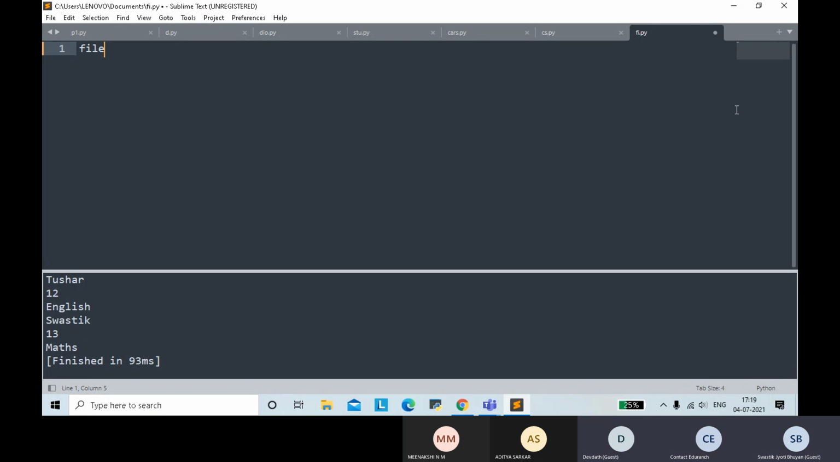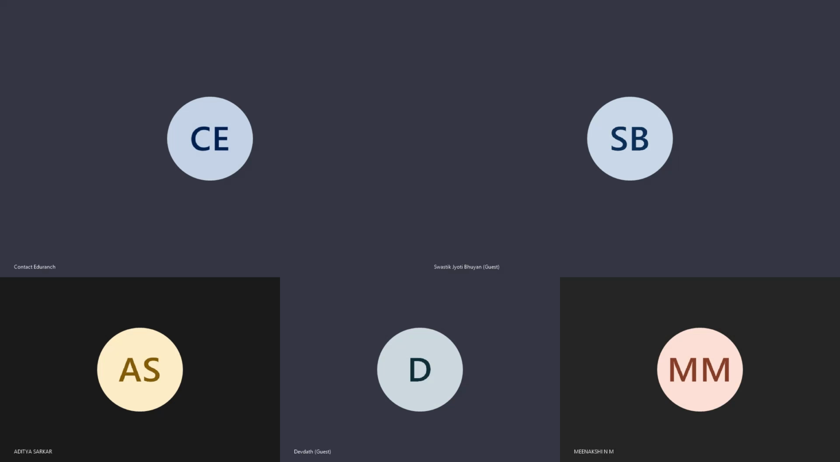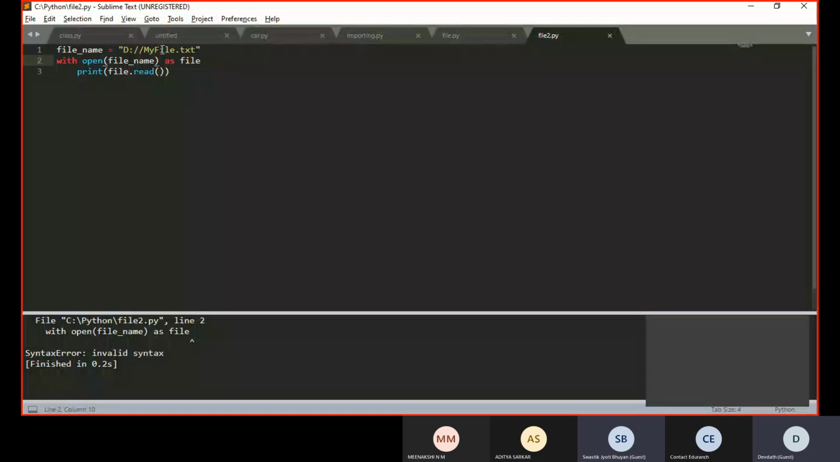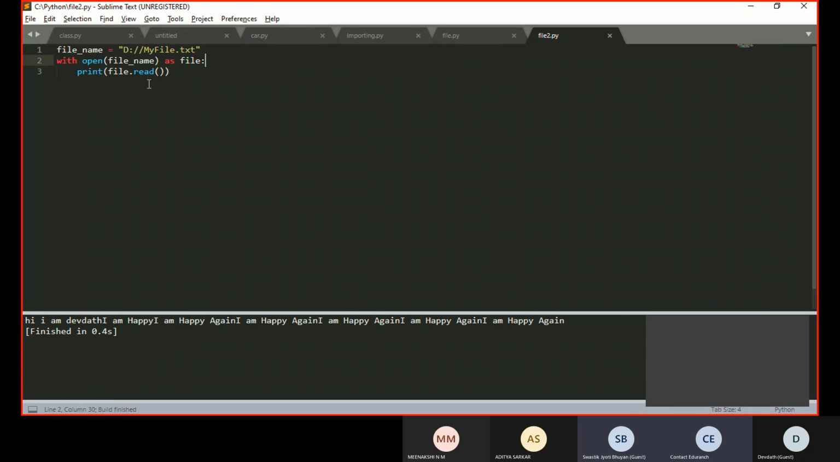Sir, it's a mistake here. No, correct. As file colon, you forgot, that's all. Yeah. Run. Yes. You got it? Yes, sir. Good. Swastik, now you show me.